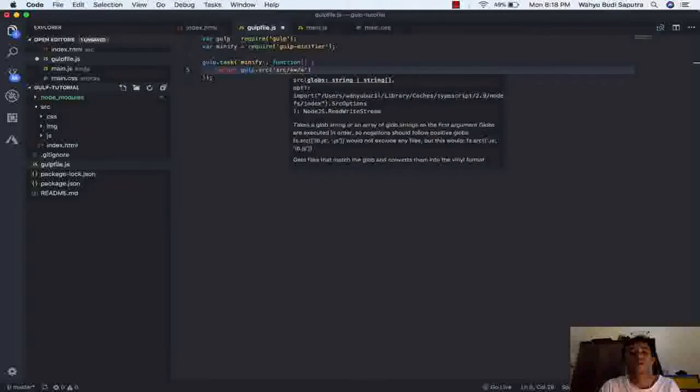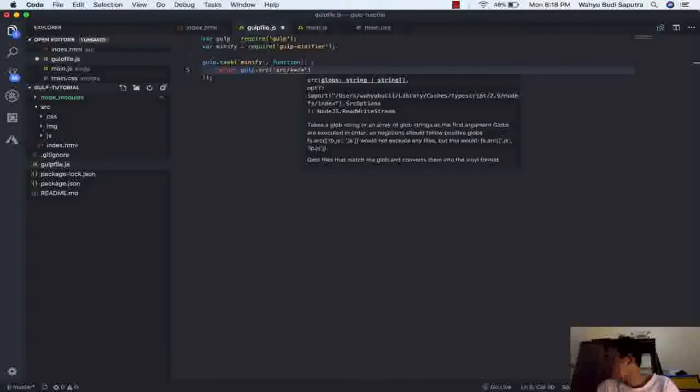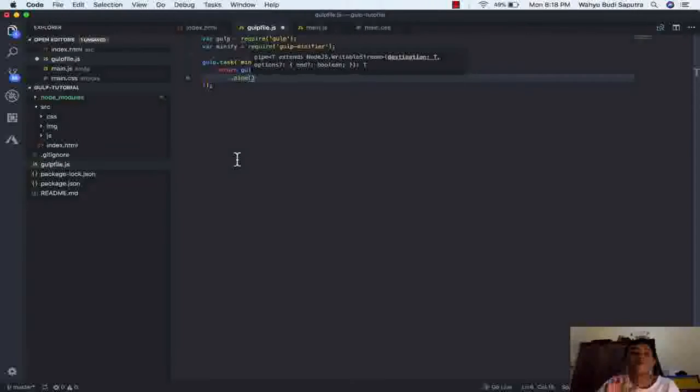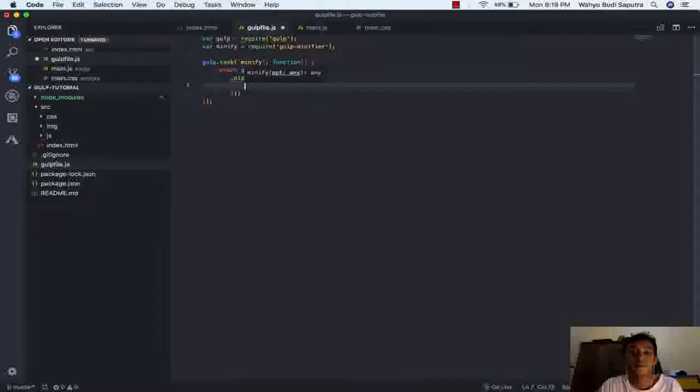It means that we can check in all folders in the source folder, and also all files, and use pipe. It just works like a pipe. So pipe to pipe 1, pipe 2, pipe 3, until it ends. The first pipe we will do is minify. Here we go. We are ready.